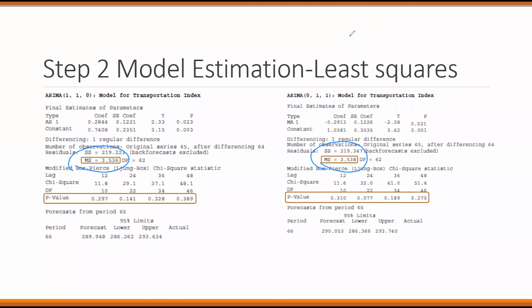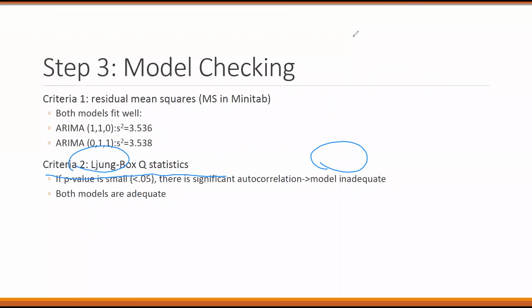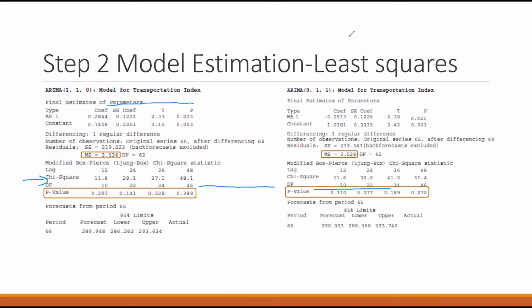And the other item we usually check is this Box-Pierce chi-square statistic. It's another test helping us to determine if the model is adequate or not. Chi-square test, we're still looking at the p-value. If the p-value is less than 0.05, then that means there's still significant autocorrelation, so the model will not be good enough for us to use. Okay, that's the other criterion. And again, the first criterion is to look at the mean squares. The smaller, the better. So let's go back to the results and see.